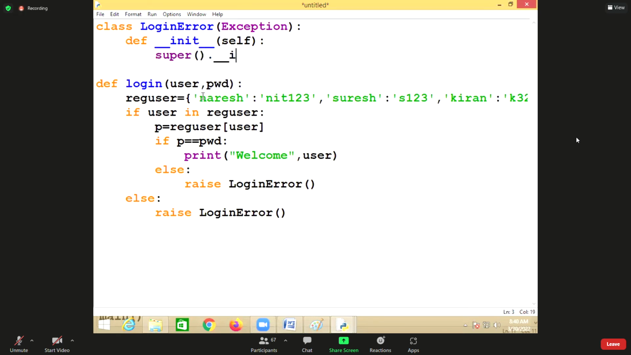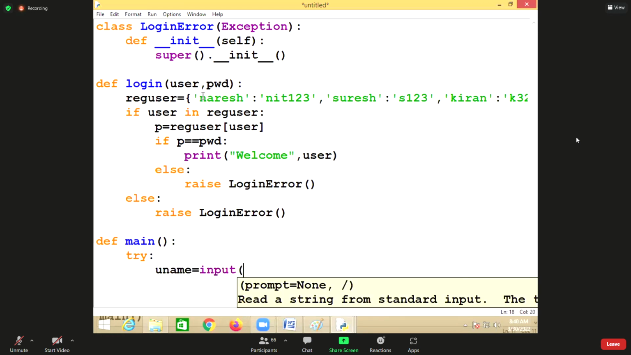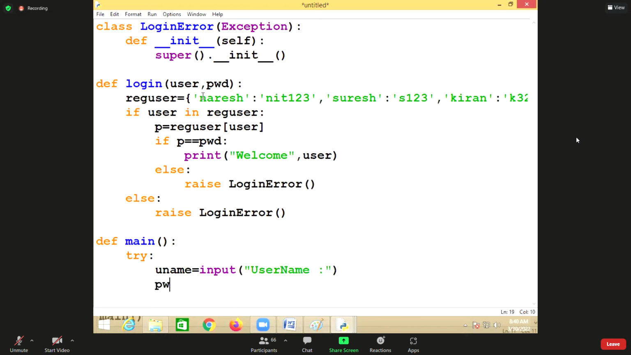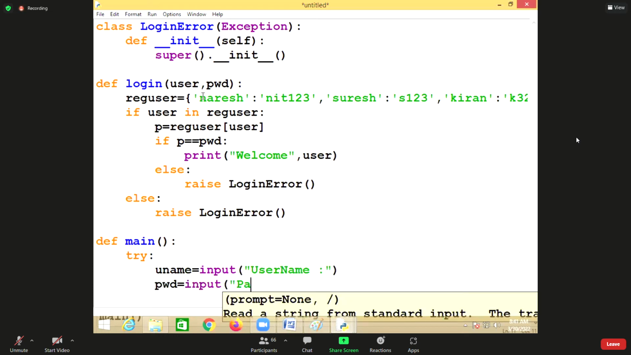So login error, to inherit all the properties, you must call the init method of which class? Super class. What is the super for this login error? Exception. Now, what is the input I have to give here? So within the try block, I have to input what? Username. Then what do I have to input here? Password.